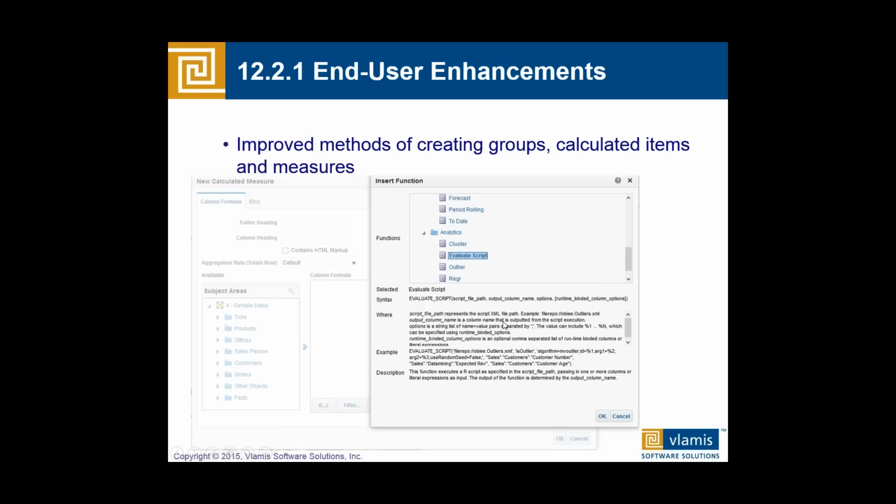There's also a method of creating groups and calculated items and measures. In here you can create a new calculated measure, and then you can specify a function. This is the familiar list of functions, but there are some new ones. Notice to date, you may be familiar with that. And there is an analytics, and there's a new one called evaluate script, which is there for evaluating R scripts.